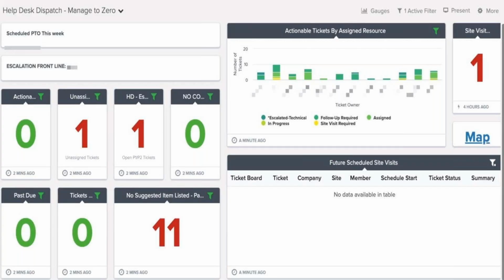And then down below, it's empty at the moment in this screenshot because we didn't have any site visits scheduled, but this shows where we're planning to go on site to our clients, to help the dispatcher to be able to plan other site visits or to make sure that the team has adequate coverage while we have a technician off the desk.